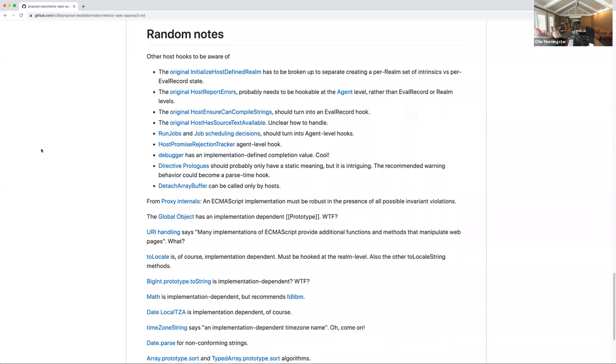The reason why these three things are not pressing is that if you want to censor them or virtualize them, you can do that by modifying the intrinsics after they're created and before you allow other code to execute. So they're not urgent. But if you did want to handle them in a principled, API supported manner, then all of these I/O abilities or mutability abilities inside the intrinsic set would be realm level hooks, not evaluator level hooks.